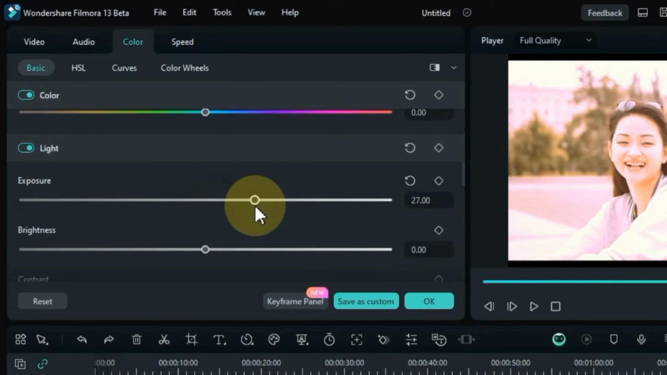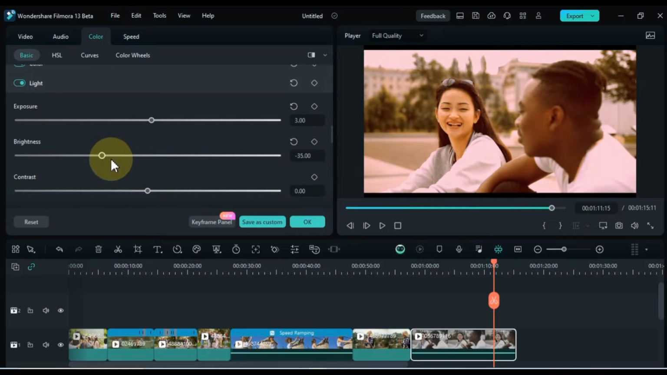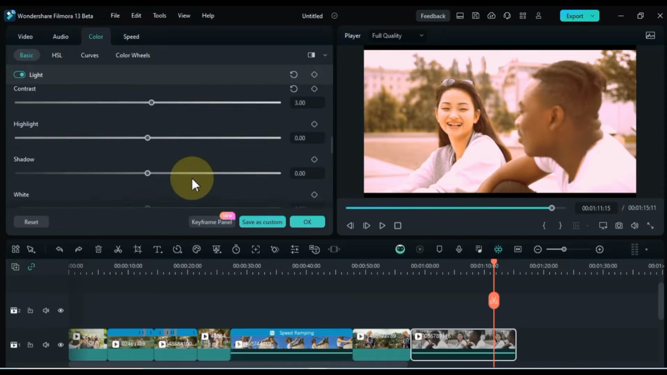Beneath that, you also have the option to fine-tune the lighting. Remember, a well-adjusted video needs more than just color correction. It requires proper exposure, brightness, and contrast adjustments. Ensure that you've correctly adjusted these elements, and consider optional features like highlights, shadows, and whites.